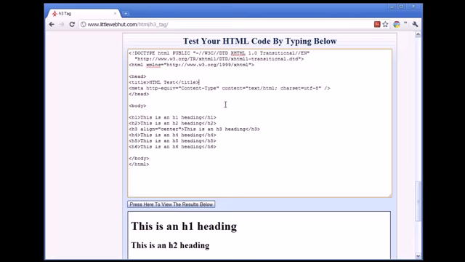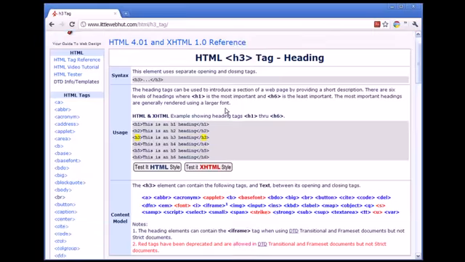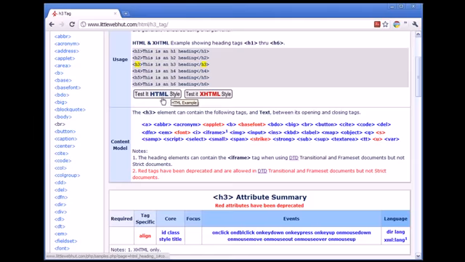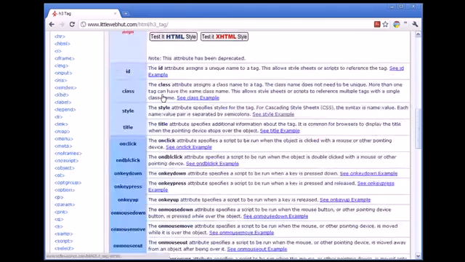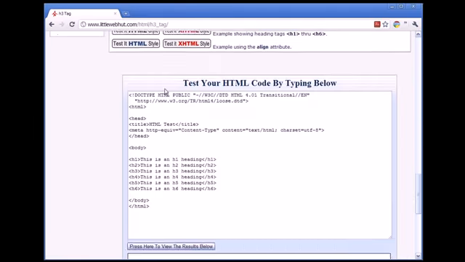Now let's scroll back up to the top of the page and click on the Test It HTML style. Here you can see that we are planning on using HTML instead of XHTML, and we are planning on using HTML version 4.01. And again, transitional means that we may be using deprecated elements and attributes.